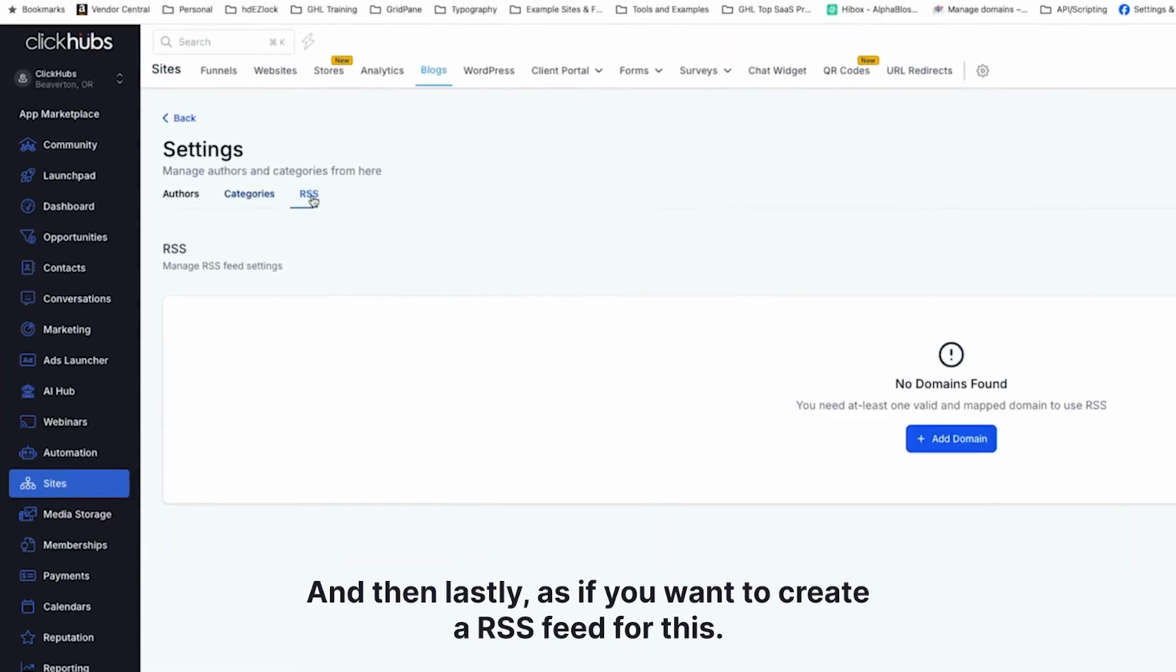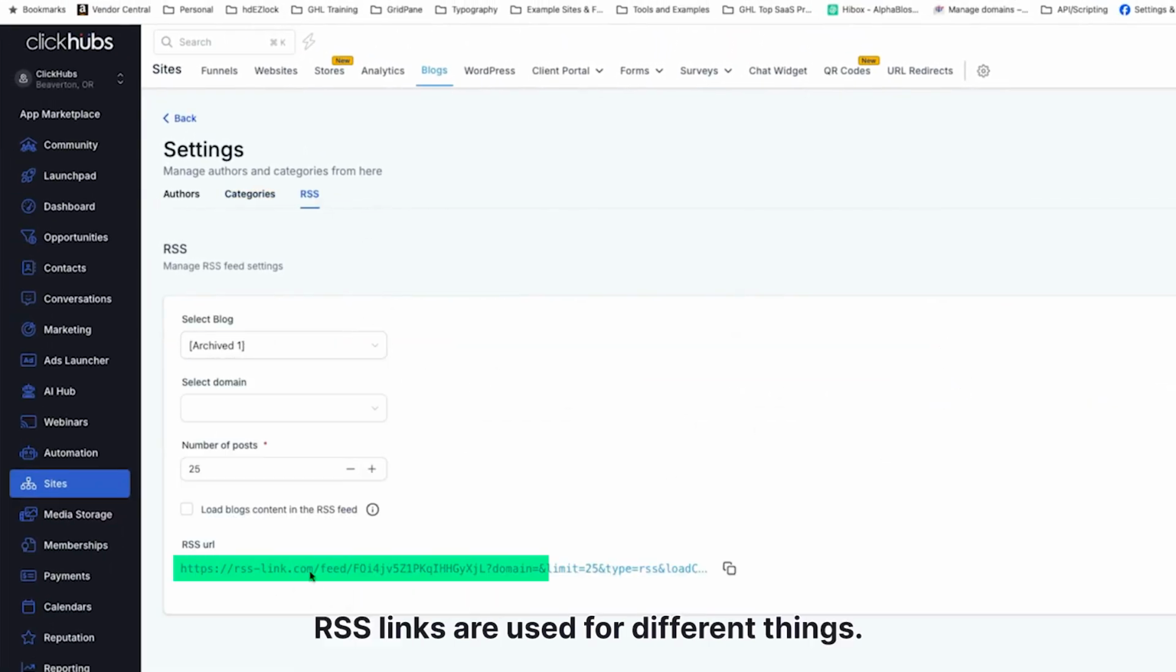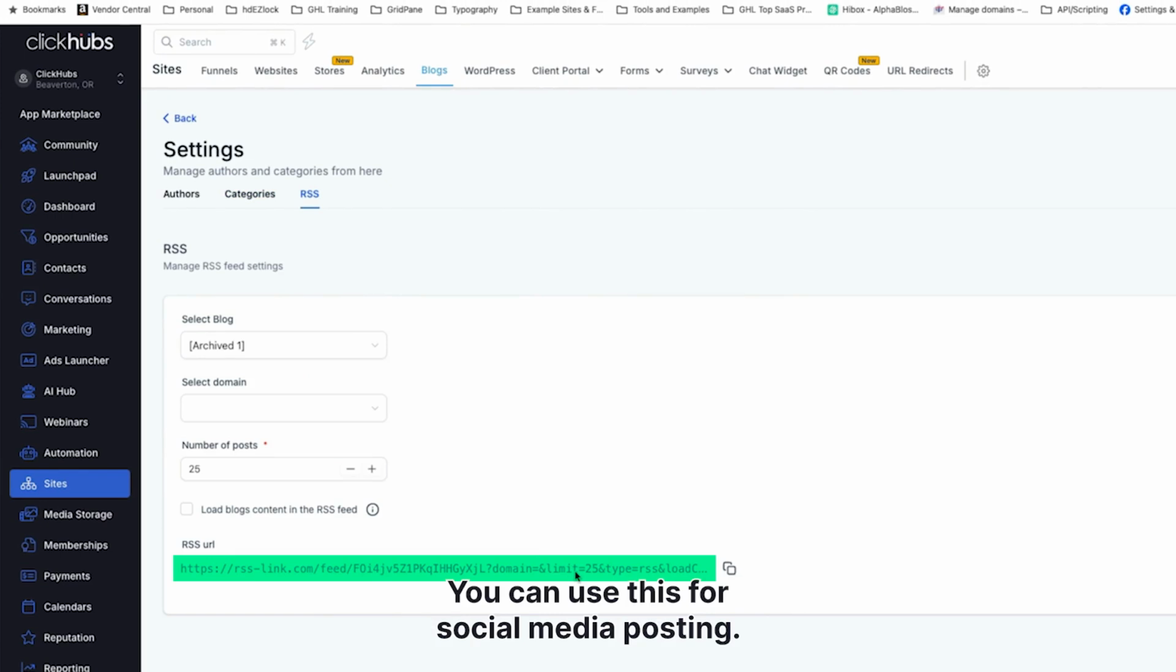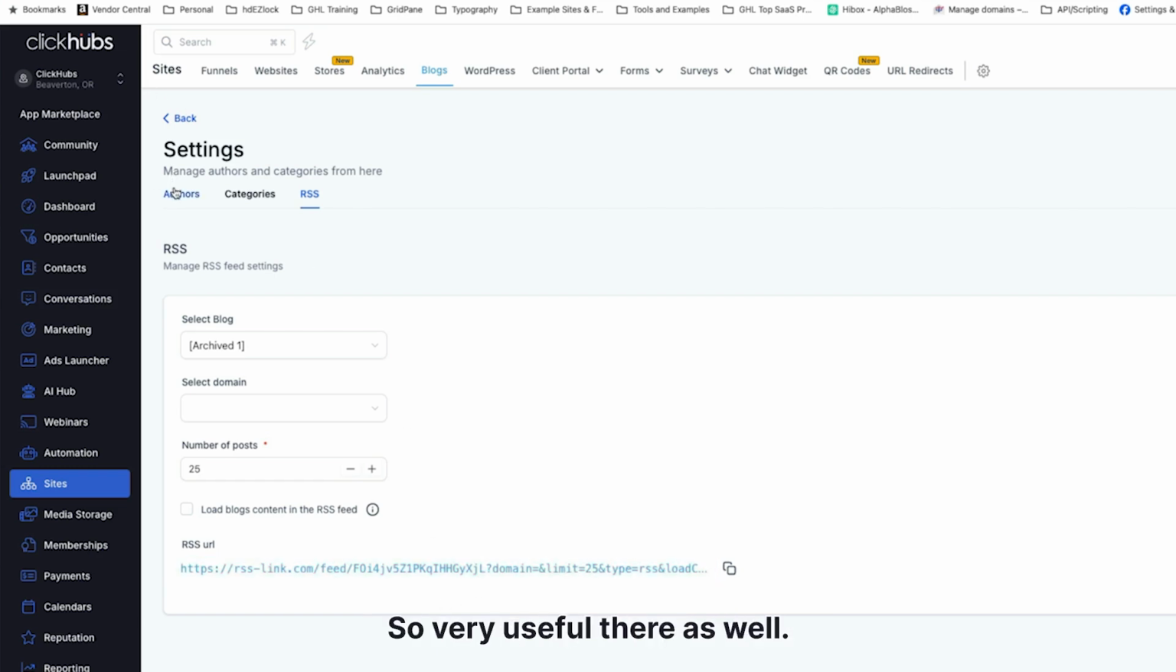And then lastly is if you want to create RSS feeds for this. RSS links are used for different things. You can use this for social media posting in our social media planner. You can also use it in the email campaigns so that it will send out campaigns when new posts are added, things like that. So very useful there as well.